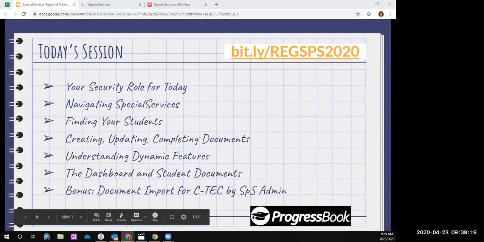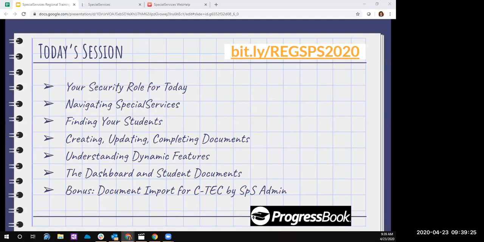Today, we are going to talk about security briefly, because most of you are going to have nothing to do with security. But I want you to have an understanding of what a case manager can do in the system. And you might see that you need something else, or perhaps you see that your district is going to require something else. I want you to just be aware of the possibilities. We'll do all the navigating in special services. When you click something, where does it go? What does it mean? How does it work?